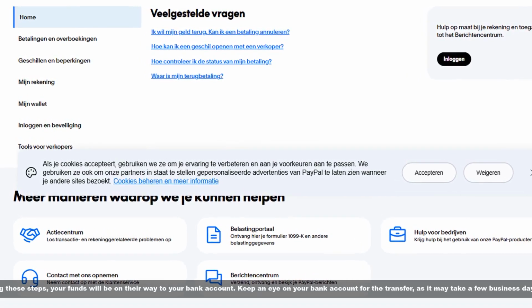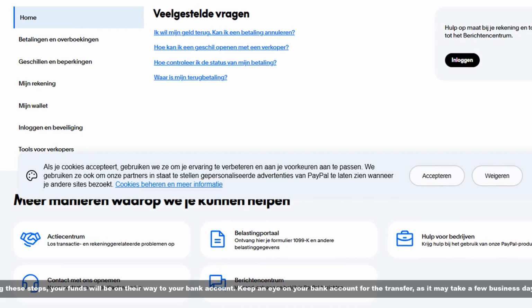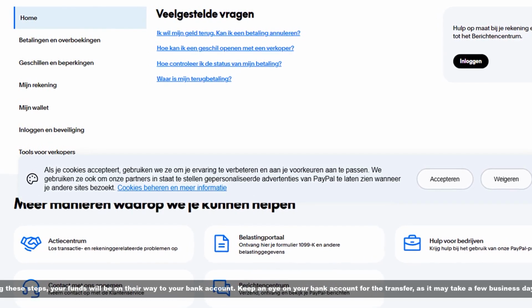After following these steps, your funds will be on their way to your bank account. Keep an eye on your bank account for the transfer, as it may take a few business days to process.